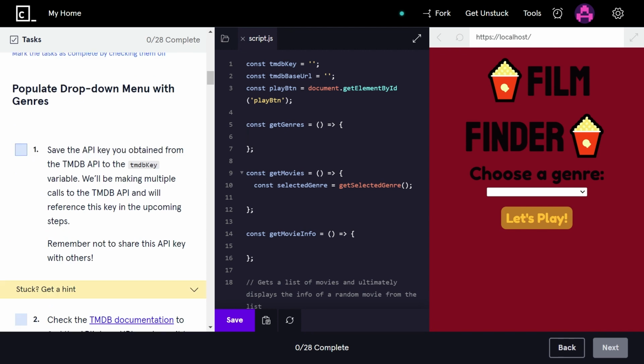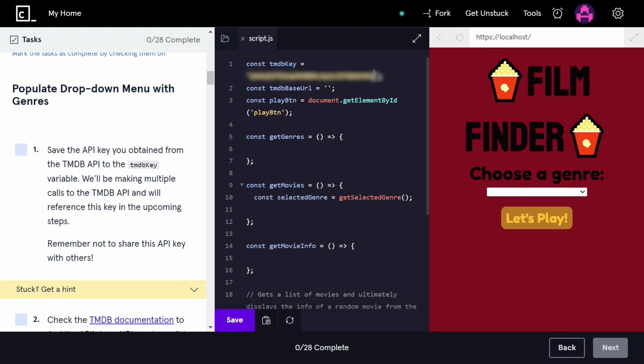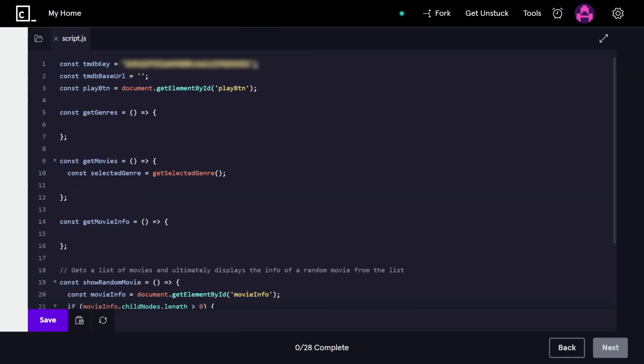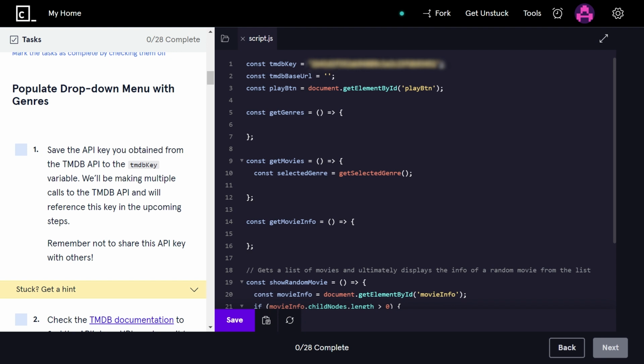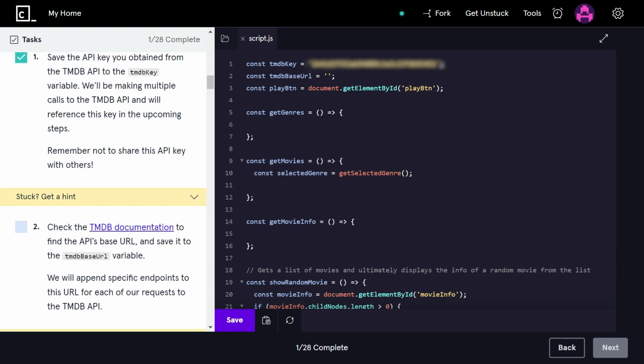For the first group of tasks, we're going to be basically setting up our keys here in our URL, and then we're going to be getting the get genre function working so we can populate this drop down in our Film Finder web app. So for task 1, we're going to store the key that we just received into the TMDB key constant. So I'm going to paste that here. Make this larger. And that's the end of task number 1.